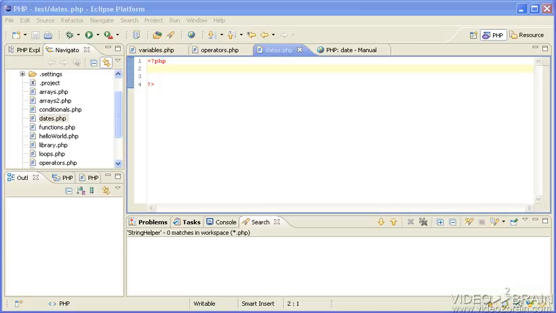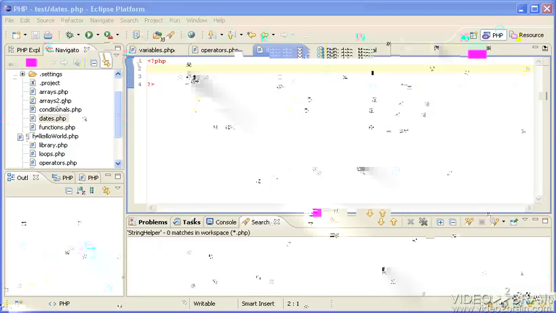PHP doesn't have a date type as it does a string type, integer type, double type, array type, Boolean type, etc. But it does have a date function which allows you to do everything with dates that you want to and need to. I'm going to show you how to get things like Monday out of a certain date, or to find out, for instance, what week of the year it is given a certain date, etc.